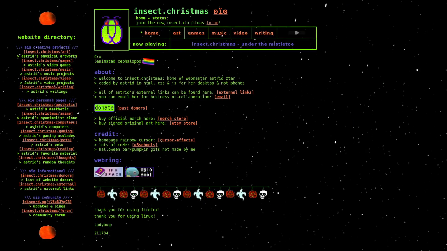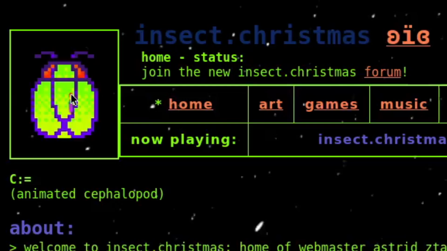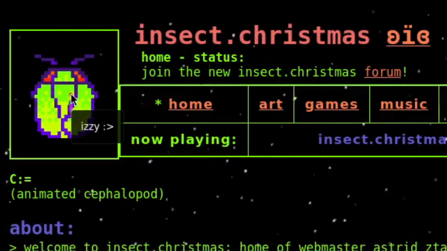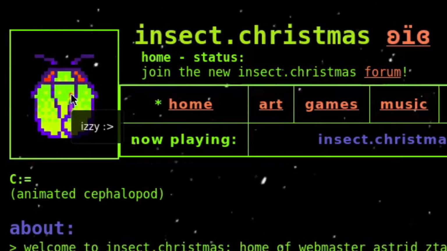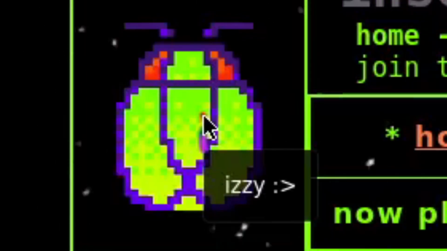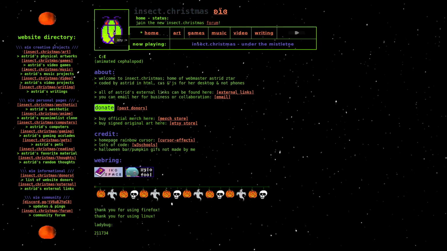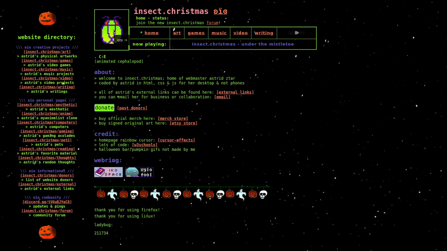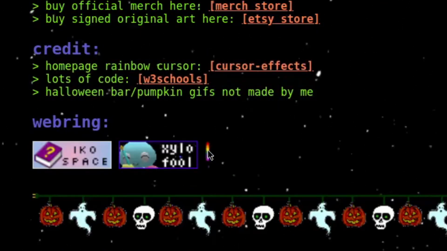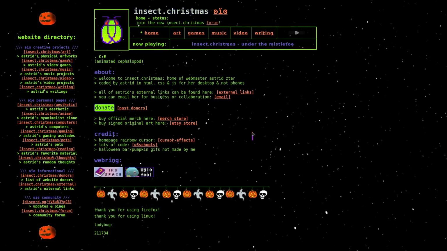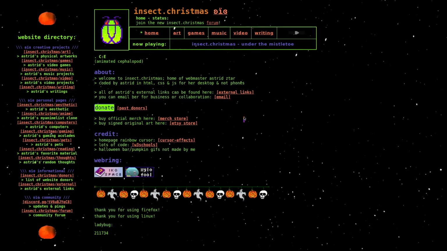On every page, there is a mascot. This is Izzy the bug. When you scroll over Izzy, she will show her emotion. She's very happy here, like a little bird. On every single page, she has a different emotion. So scroll over Izzy on each page and see how she's feeling. There's also a web ring to some of my friends' websites. That is a pretty extensive overview of the home page of my website, Insect Christmas.